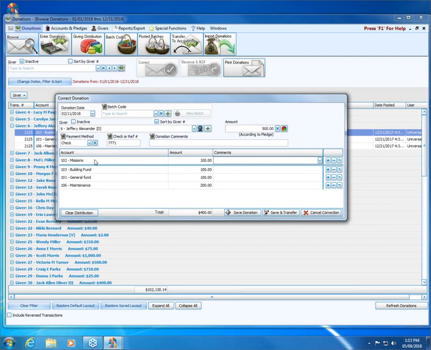Now in this instance, I'm changing my giving account. So it very well could be that I need a different income account affected over in the accounting module. It could be a different asset as well. So you need to keep in mind as you make corrections on this donation side, you need to be aware of what needs to go over to accounting and what doesn't.